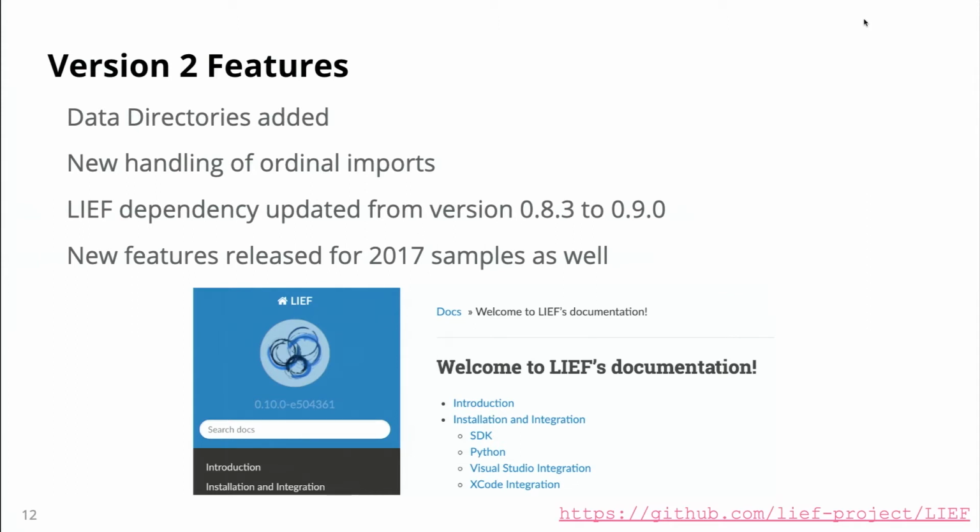Because it breaks backwards compatibility, we went back to the original EMBER release, EMBER 2017, and recalculated the features. And so we're releasing these new version 2 features for the old EMBER samples as well as the new EMBER samples.